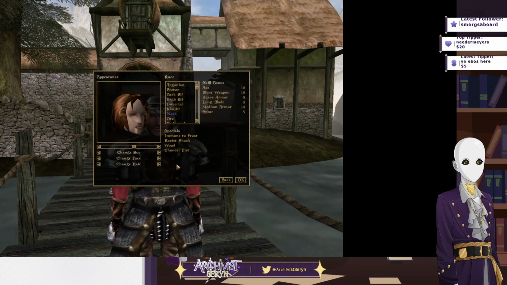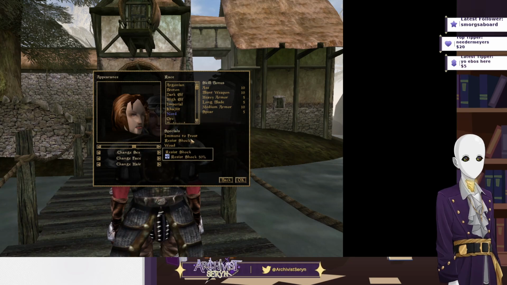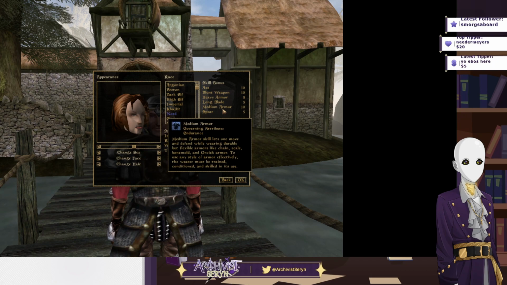I mean, that's the closest to brown, so I guess we're going with that. We're probably going to have a helmet on like 90% of the time anyways, so that's fine. We're going for Nord. Because reasons and stats.